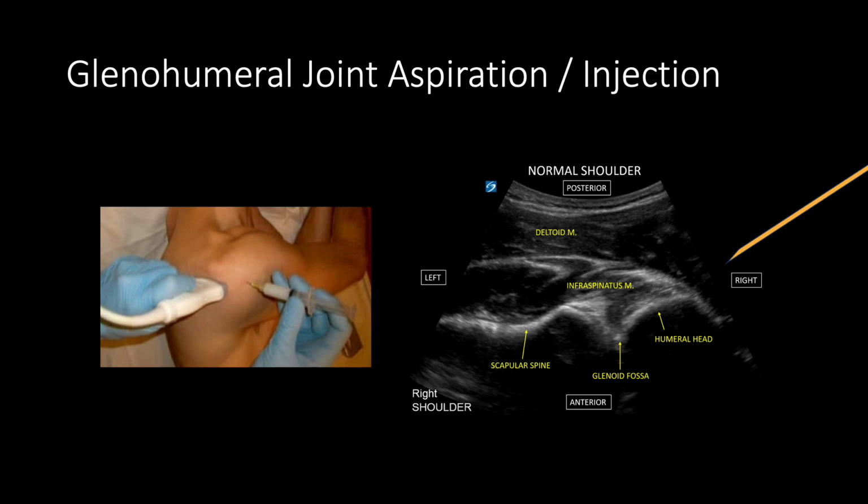The approach I use when using an ultrasound-guided approach for these is entering the skin posterolaterally in an in-plane approach, meaning I'm watching my needle the entire time in plane with the ultrasound while I approach the glenoid fossa. The target is the glenoid fossa right at the junction of the humeral head and the glenoid. Dynamically, the needle will come in from the posterior side, and I'm aiming it towards the glenoid fossa as I then inject or aspirate.